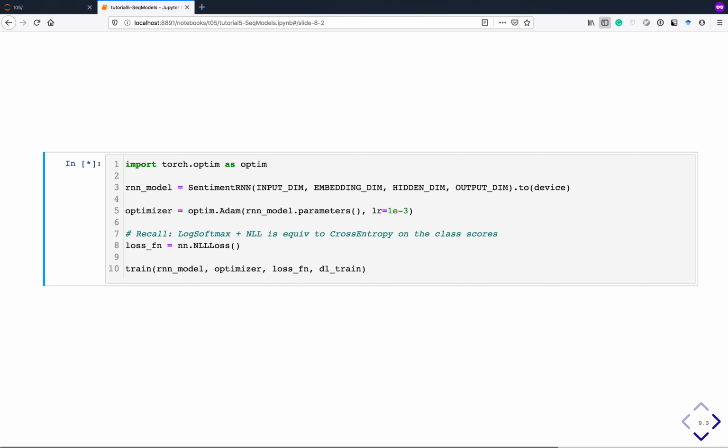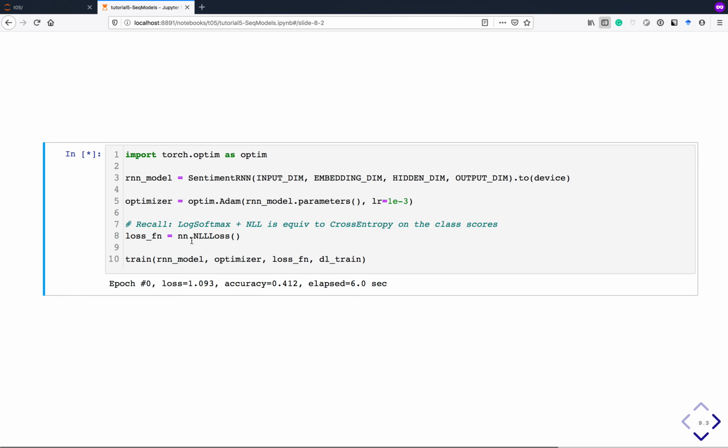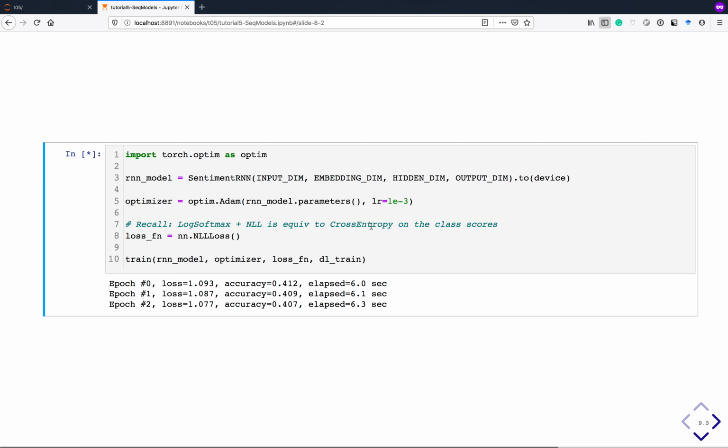Okay, let's run it. You can see I'm just creating a sentiment RNN model here. I'm taking some optimizer, and my loss function will be negative log likelihood because we had log softmax. So we have log probabilities, and this is what this expects. It's like cross entropy on the raw scores if you use the PyTorch cross entropy. So you can see it's training. Loss seems to be going down, so that's nice.